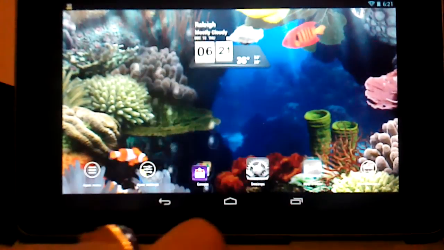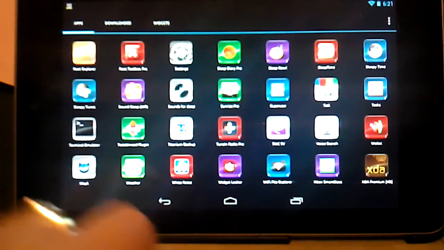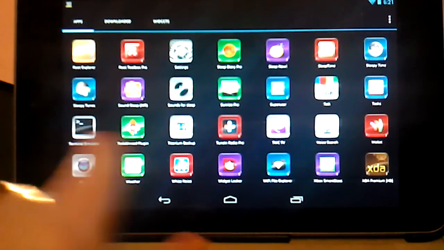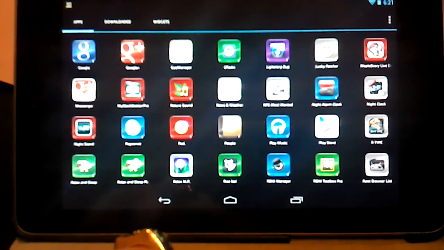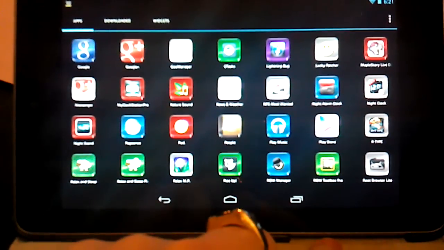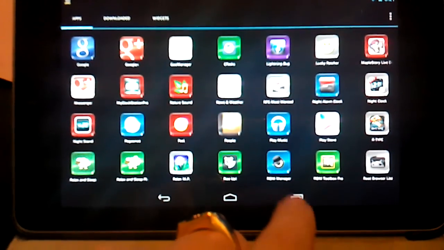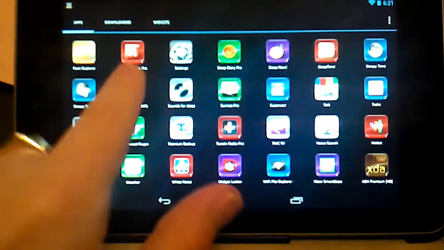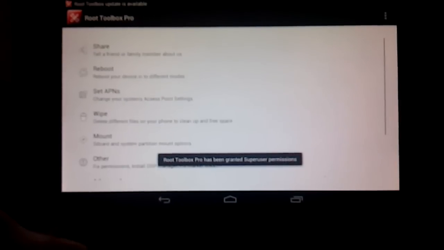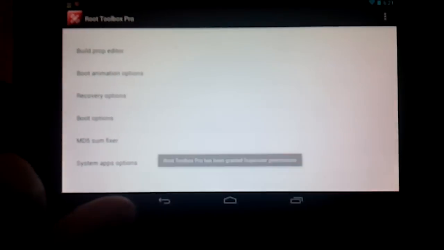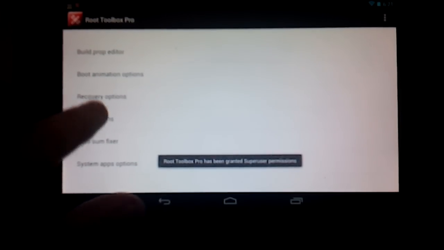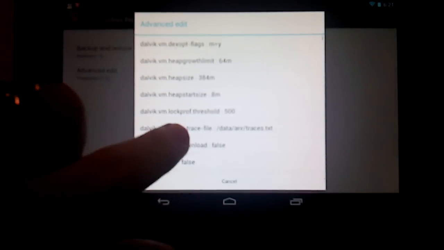So, there are a couple of different ways you can start off. You can use the build prop editor in the Root Toolbox, and that's up here. You can go to Root Toolbox. This is the pro version of it, and you can go down to advanced, and over here is build prop editor, and you can go to advanced edit.